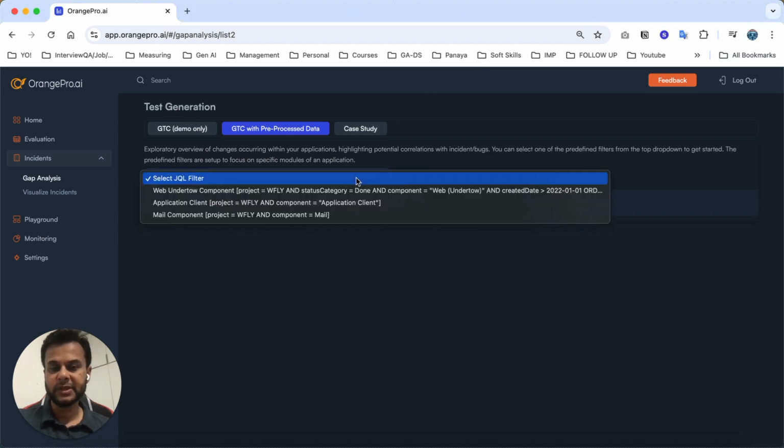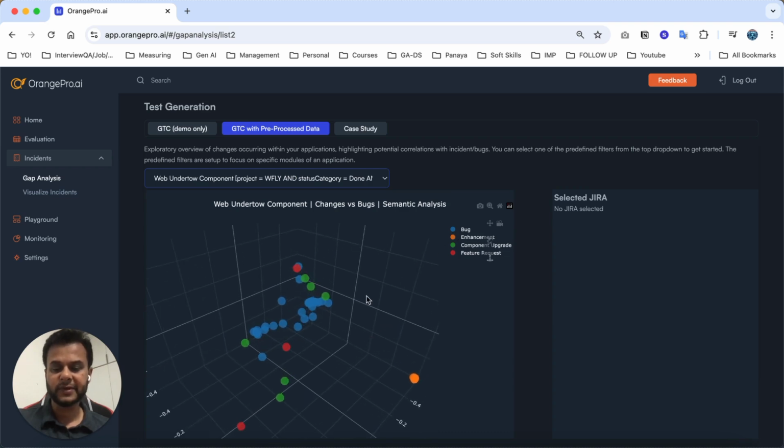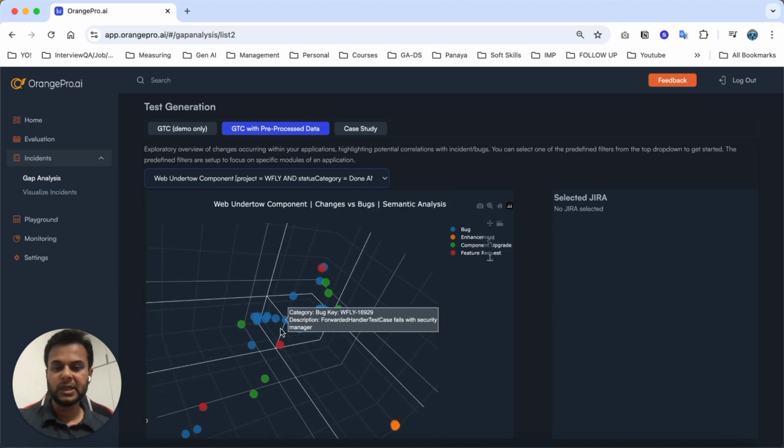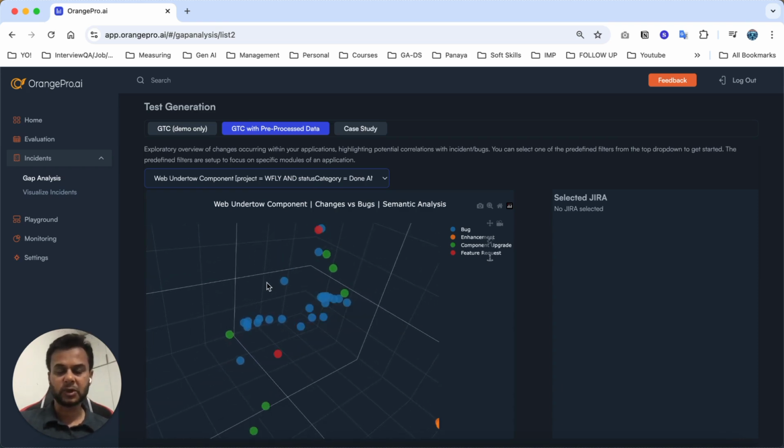So let's select a query. We have imported a project from GitHub, which is called Whitefly. And you can see here the bug is being plotted across all the different artifacts like bugs or enhancement, some upgrade or feature requests. And you can actually move this around. You can zoom in and zoom out. You can see the proximity of different bugs together.